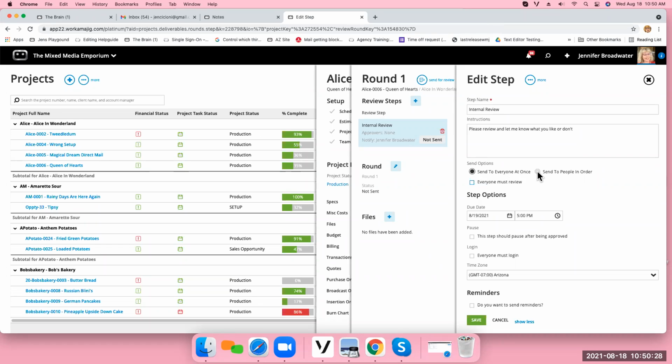If I send it to people in order, that means if I have 3 people and I'm going to name them on the next set of this process, it may slow up your process because first Mary needs to get it, then Joe needs to get it. And if Mary gets it and she says, I want to do a thumbs down and it's no good, the other 2 people on this will not see it if I send it to people in order, unless I check everyone must review. So this makes it the most complicated.